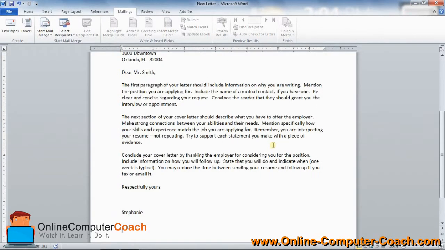Okay, now we've completed our first document together. We've typed our letter, we've done the spell check, we changed the font size to 12, we saved, and printed both the letter and the envelope. We also did a label. And that's everything we need to do for a professional letter.